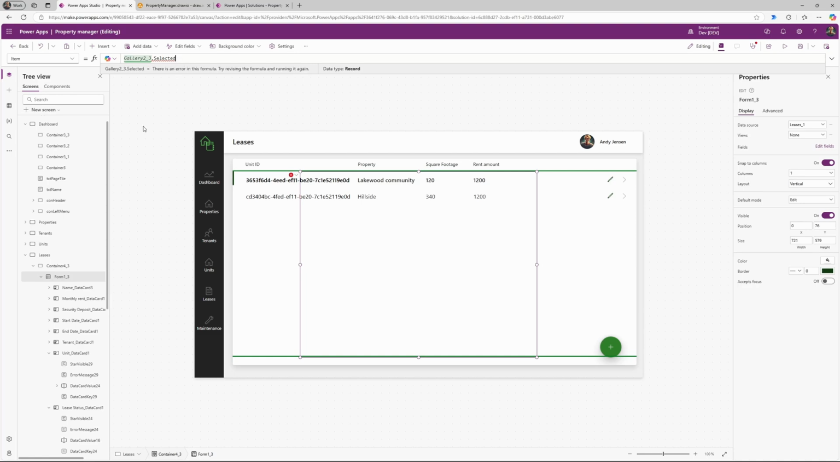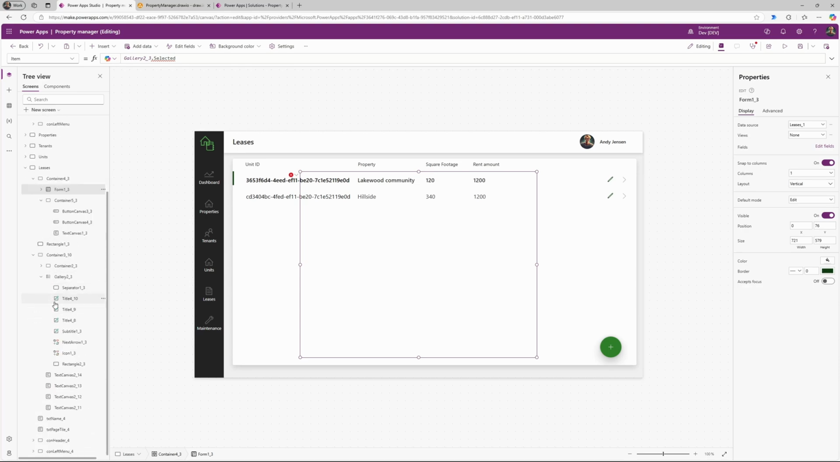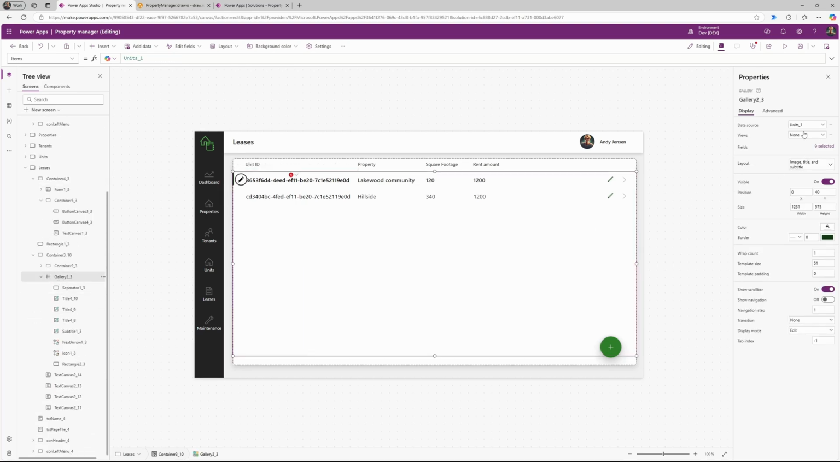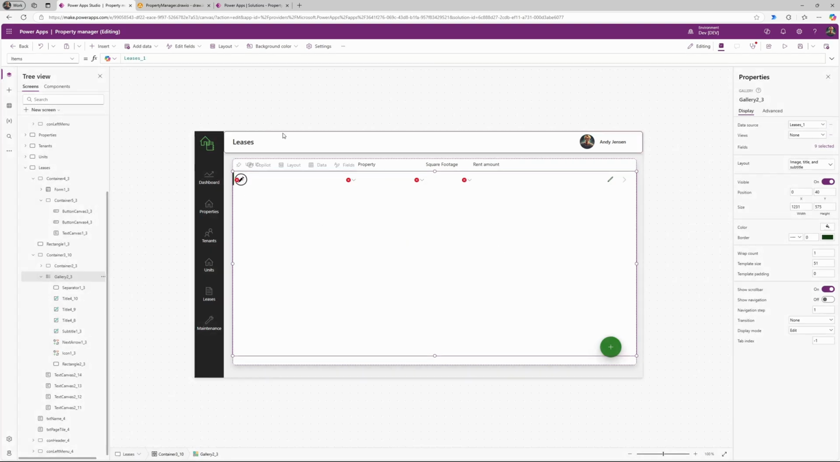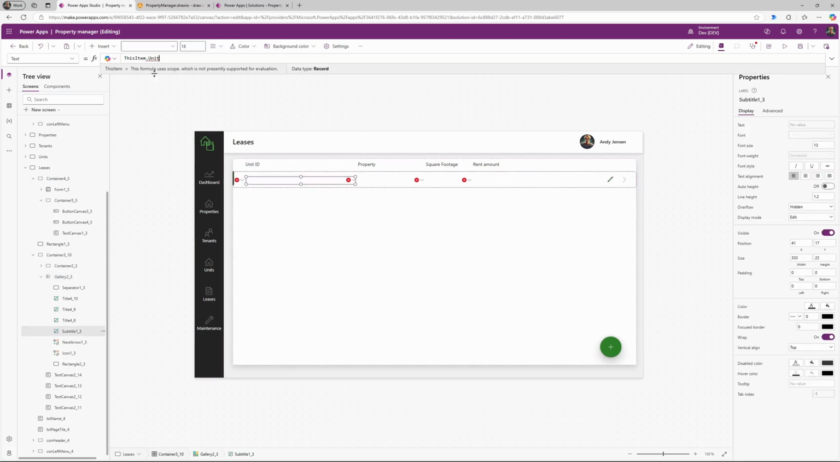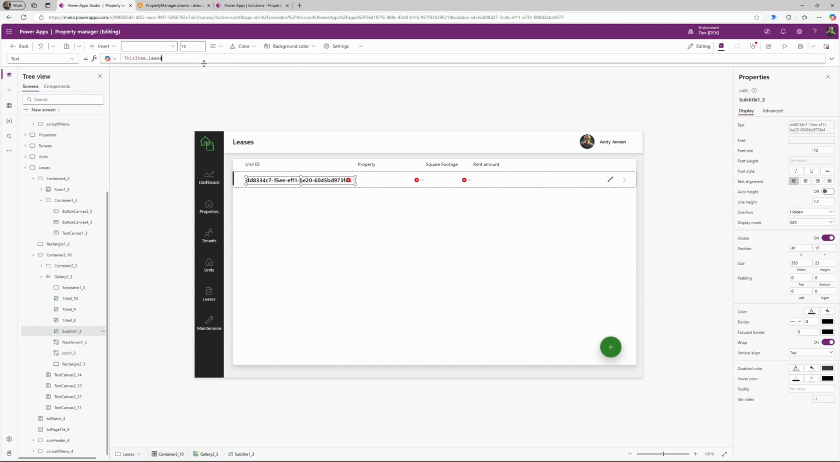So this one doesn't work because we are not connected to the correct data source. So let's select our gallery here and change our data source to be leases. And let's identify the lease ID here. That will be the lease.